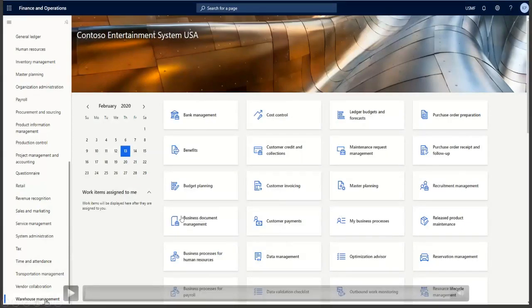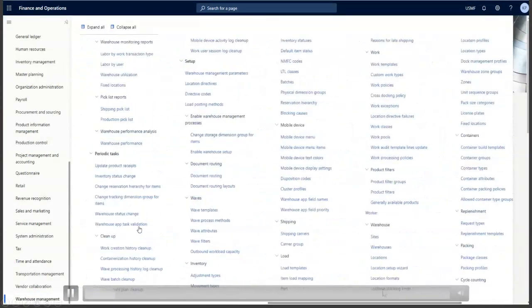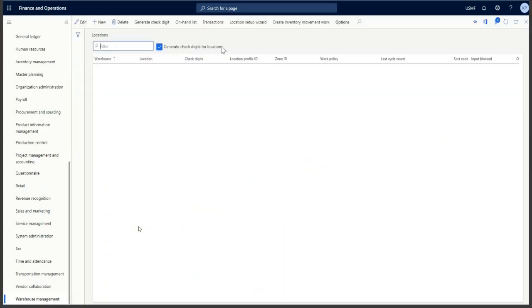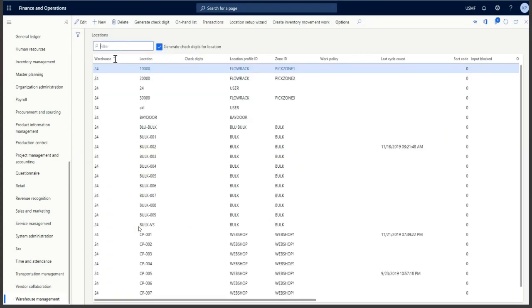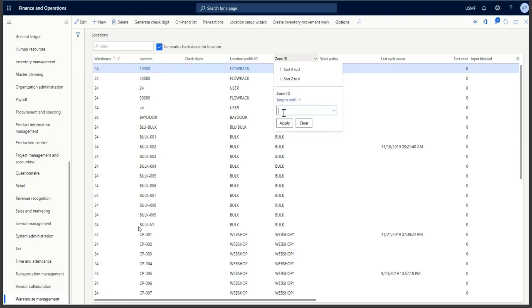Let's look at another example. In this case, it's a Power BI report that we're going to focus on. This is not an out-of-the-box Power BI report, it's a customized one. We will focus on warehouse 24, so let's filter for warehouse 24. And then you have the zone ID. Let's type in flow.